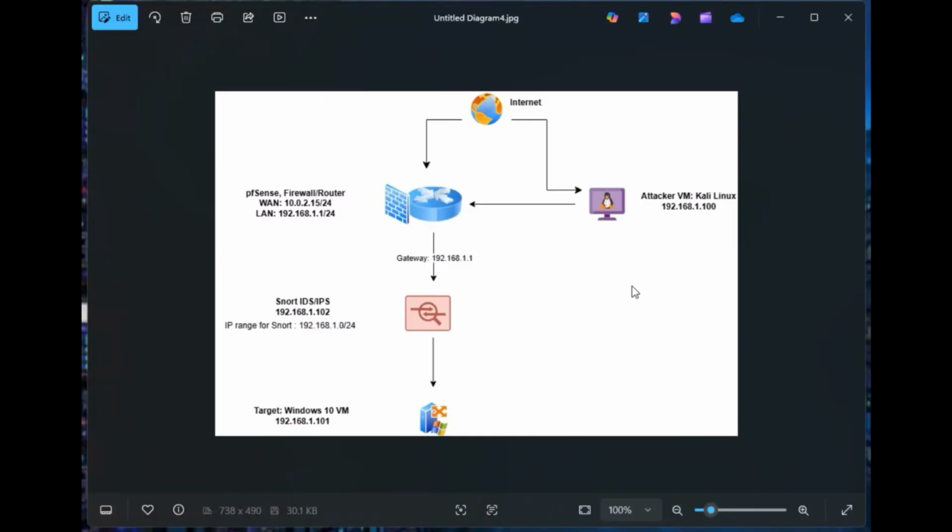This is the topology of my project. We have the globe as the internet, the outside internet. In this project, we are going to conduct some attacks from the attacker virtual machine, Kali Linux, with this IP address, to our target machine, which is a Windows 10 with this IP address. All the traffic goes through the pfSense firewall router and is going to be sniffed by the Snort IDS/IPS.